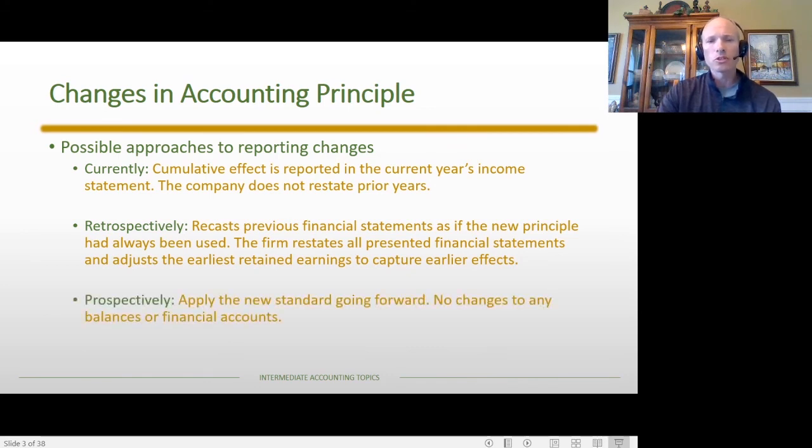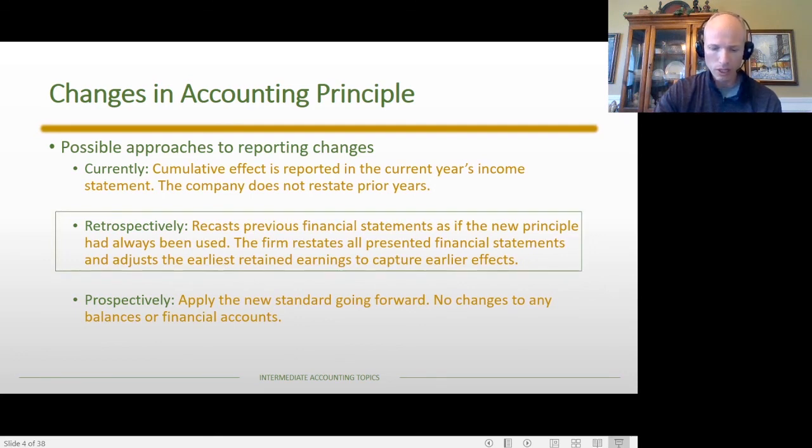And the last one is prospectively. Basically, you don't make any changes to balances, you don't have an adjustment to your income statement, nothing like that. You just say, okay, now we have this new system, and whatever happens from here happens from here. So you can see there are 3 different ways that we can handle it. Under US GAAP and under IFRS right now, we do make these changes retrospectively, which I do think provides the best and most complete information. So as we do an example, we're going to be thinking about this retrospective change.